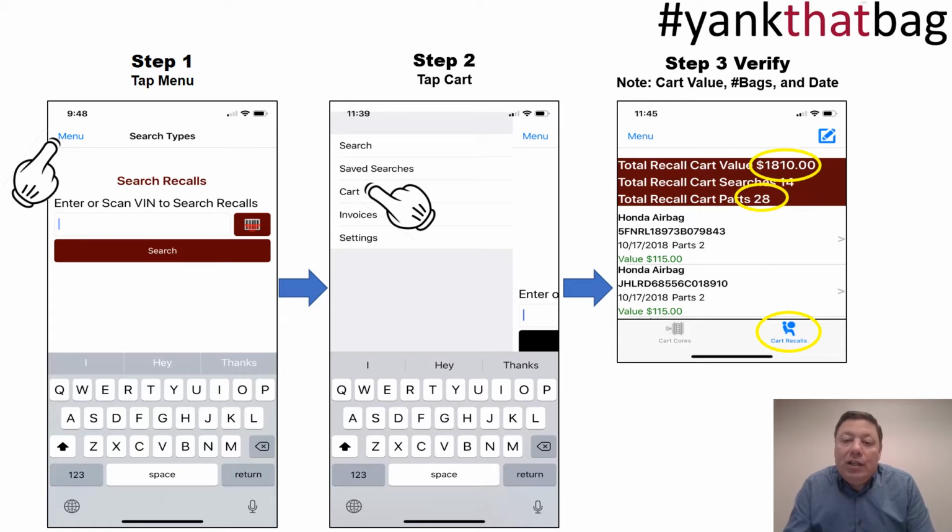Next, I want to bring your attention to not only the dollar value, but the number of airbags currently in your cart. As a general business rule, starting out with the app, I'm going to suggest this. Don't try to aggregate 25, 35, 45 airbags. In fact, I like 18 because 18 represents $1,000. It's a nice check to start the process.